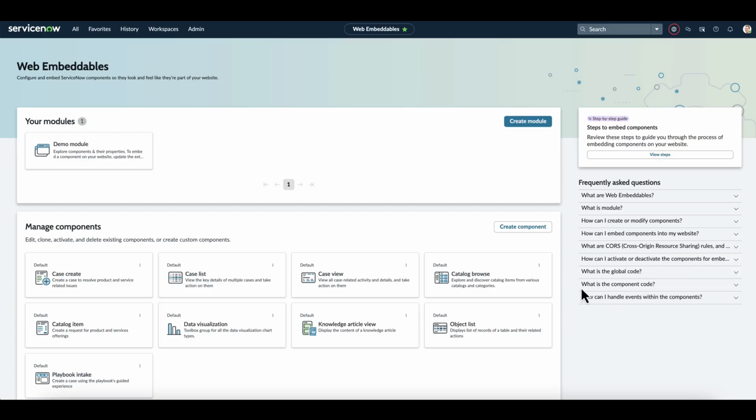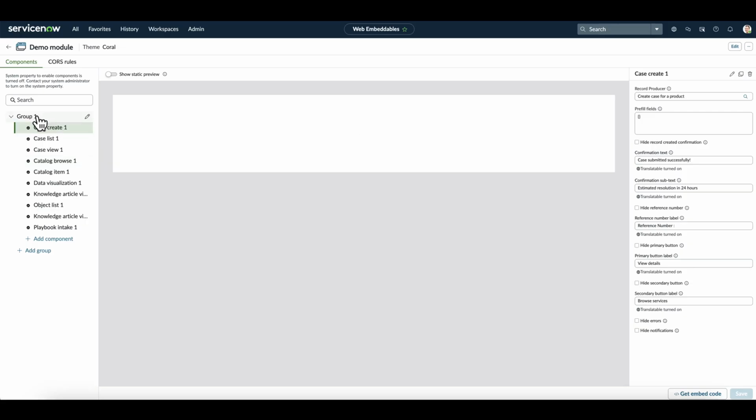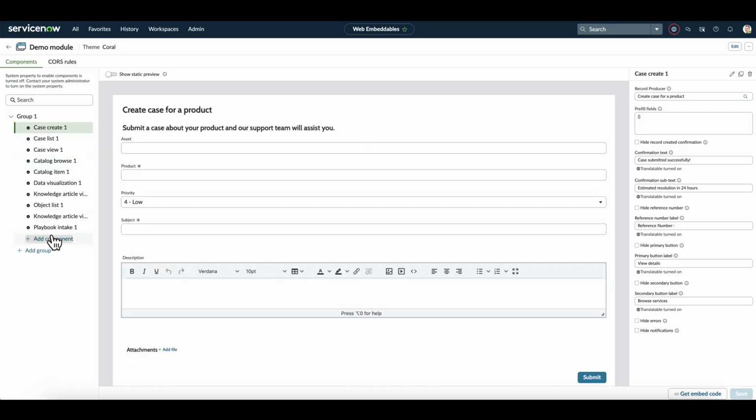After you have installed Web Embeddables, set up your course rules, and set up your authentication, web components can be grouped in modules. Each module represents a website. Each group is a page on that website. So if I explore one of the modules that has been set up, a module represents a website, and a module can have one or more groups.